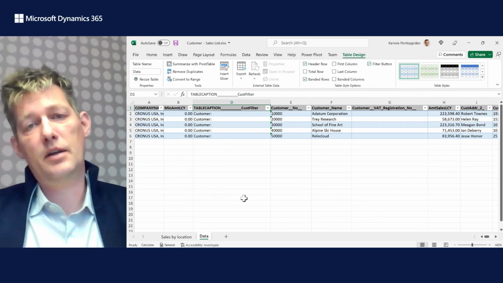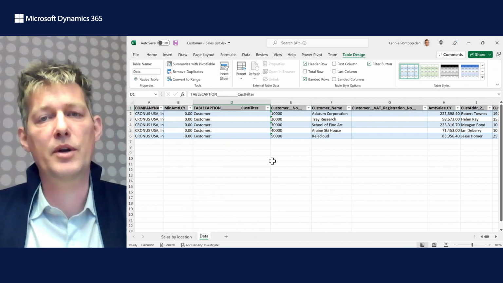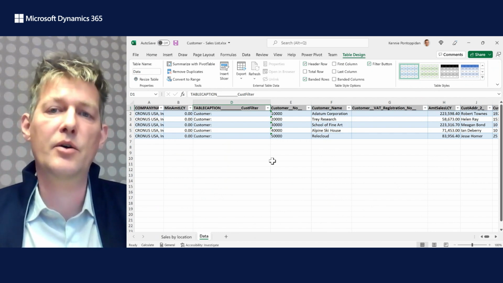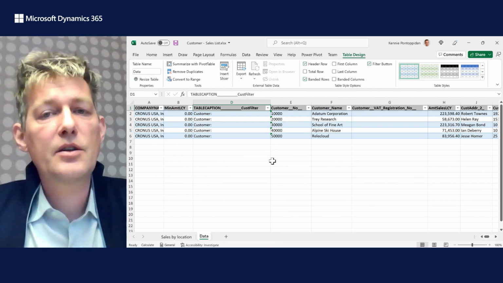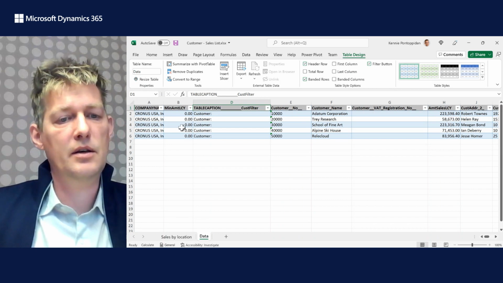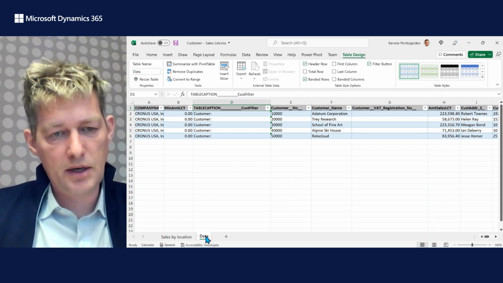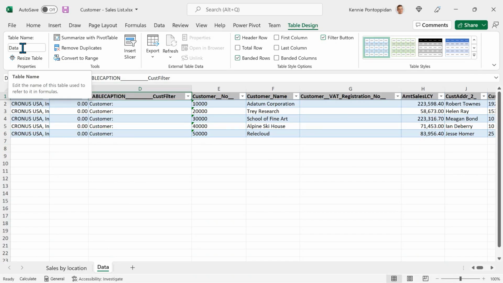The only thing that I have to do when I'm creating an Excel layout is that I cannot really change a lot in the data contract in this data sheet. So the data sheet must always be kept called data. The table must always be called data, and you cannot rename these fields here.